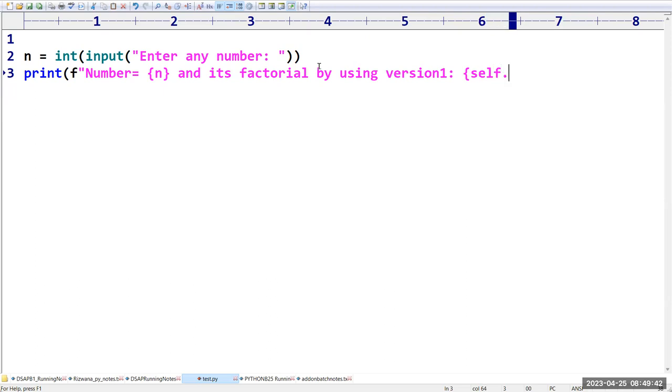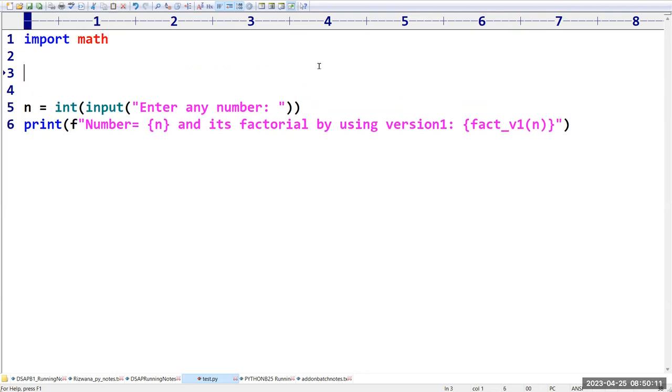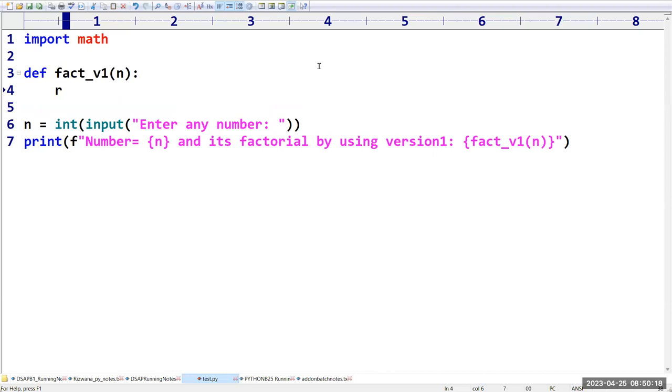By using version 1, I'm going to take a function like fact_p1, which takes n as the input. So we have to define the function. There are multiple ways: we can write a loop, we can write recursion, and a predefined function is also available. See, there is one special module in Python with the name math. By using that, I want to calculate factorial version 1. Simply, I am going to return math.factorial of n. Whatever number you are giving, it will find the factorial of that number and return it.